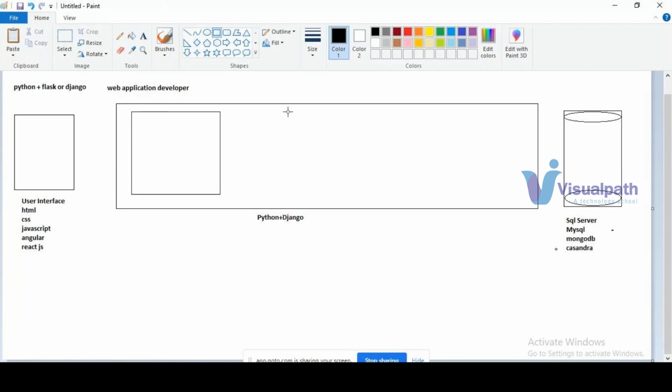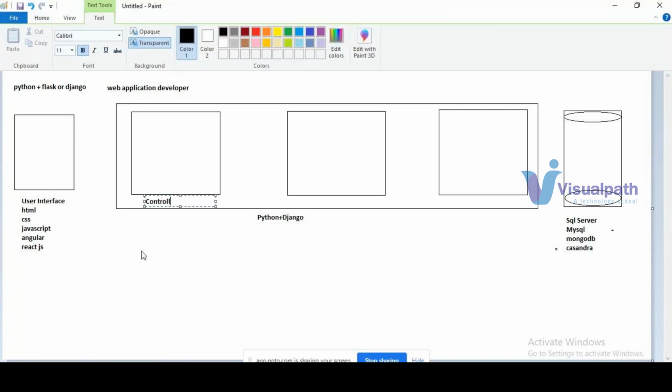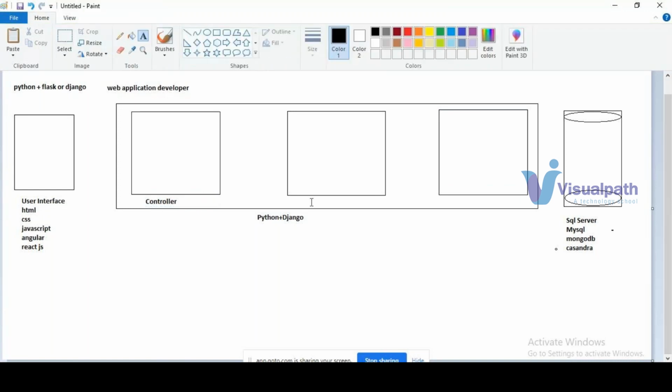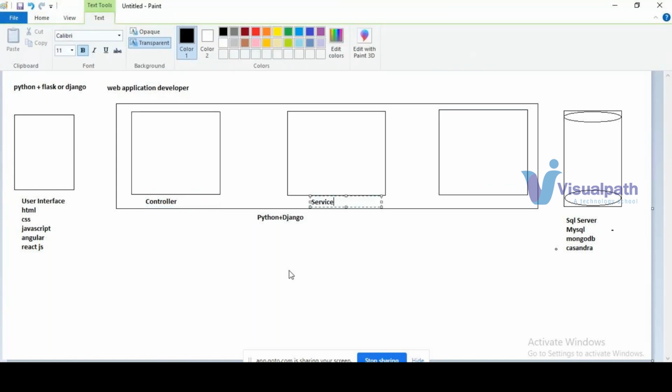For example, if we consider a Java application with Spring, we have controller, service, and DAO, the data accessing object. In the same way in Python, the controller we call a model, the service we call a view, and the DAO we call a template.